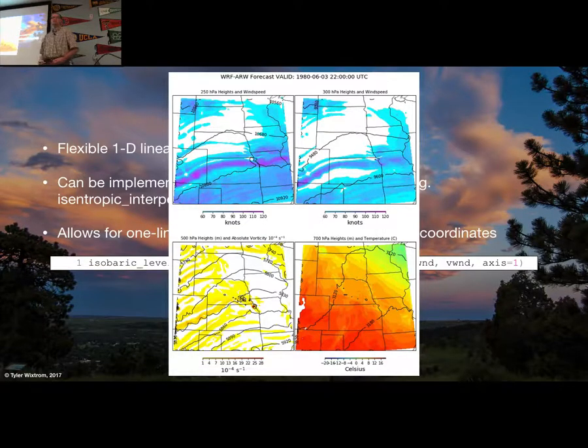I will also note that this exact data set I tested within WRF Python, and we got a very similar interpolation out of WRF Python, which uses Fortran code.